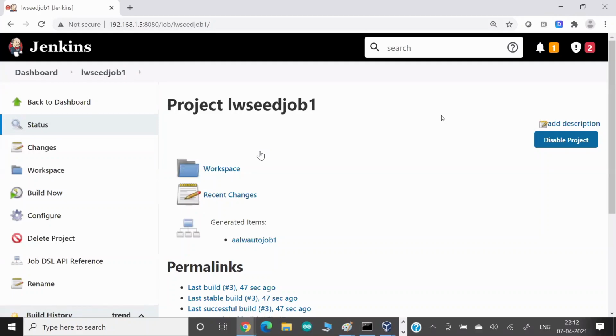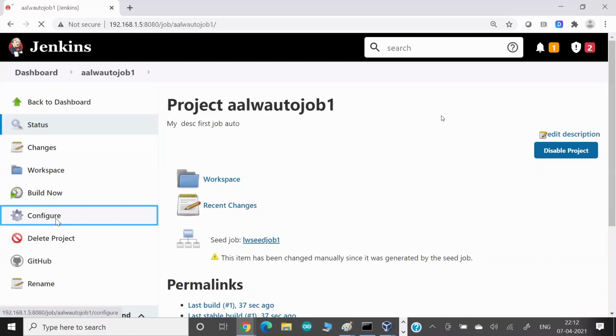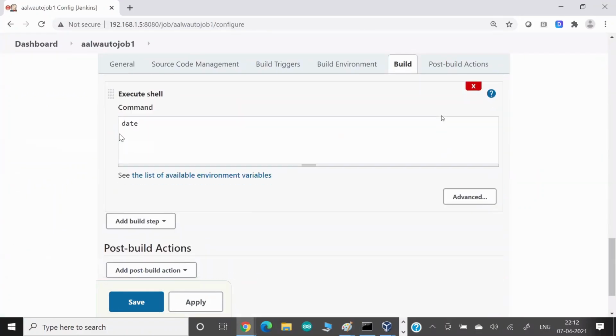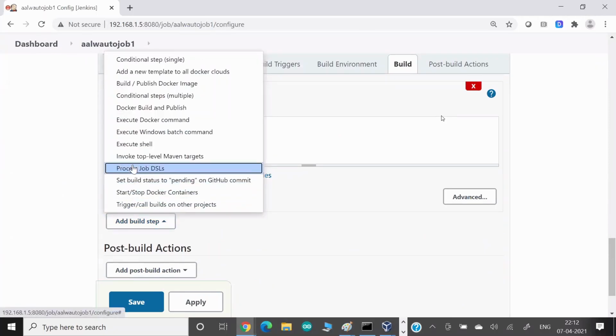Now let's do one more thing here, guys. After downloading this project, if you remember, this project contains Java code. So normally what we do is build this code with Maven. If you want to build with Maven, you have to go to build, and here you have to add one more step. This is called Maven.